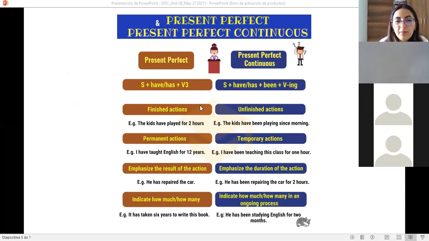You're going to use a present perfect, just the present perfect tense, when you're talking about a finished action. For example, we were saying, I have just downloaded the app. ¿Sí? Me acabo de descargar la aplicación. Es algo que ya finalizó, ¿no es cierto? Terminó la descarga, algo que ya tal vez finalizó. I have downloaded the app. Aquí tenemos otro ejemplo. The kids have played for 2 hours.